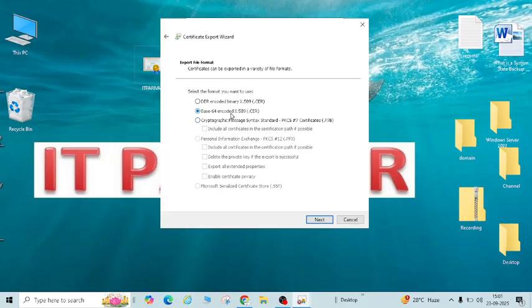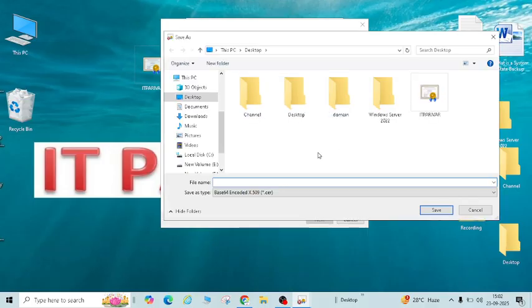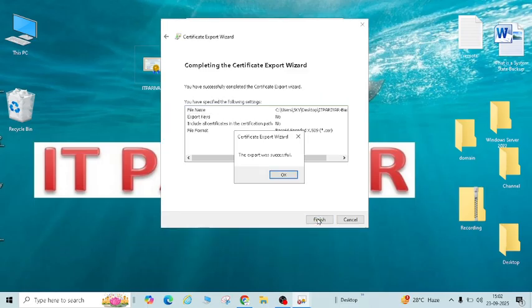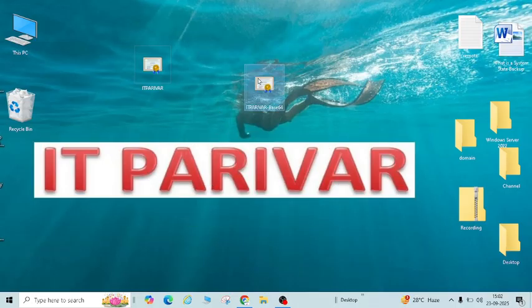Okay, I will show you that part also. Click next. After selecting base64 encoded, click next, browse, and name the certificate IT Parivar-base64. In the same way you need to name the certificate. Click save, next, and then finish. You can see it says exported. Just say okay, and we have the certificate now, that is base64 encoded.